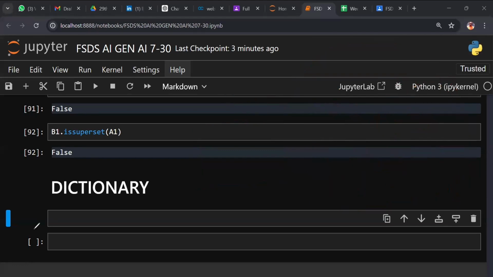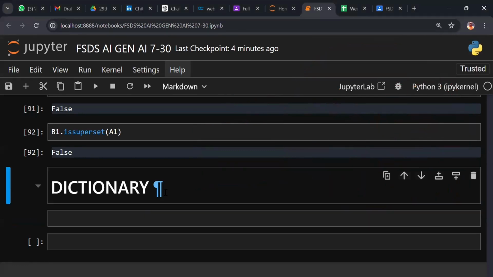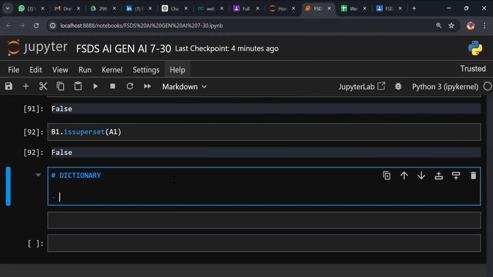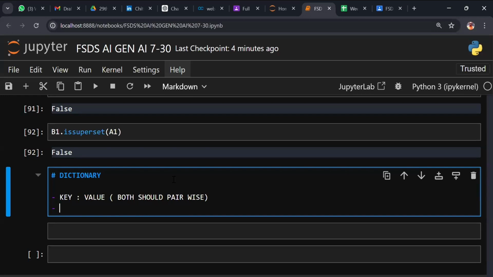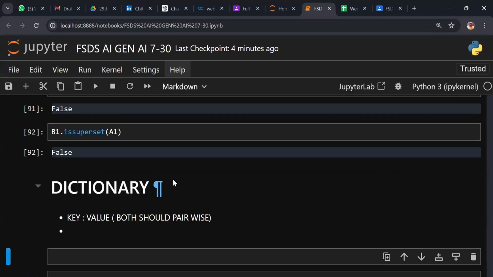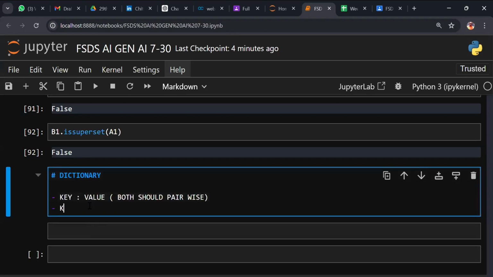Now, what is the format? The formats are the syntaxes. We have key and value, and both should be a pair, guys, pairwise. Understand or not? So in this pair, the key is given more priority. Understand, guys? The key is given more priority.